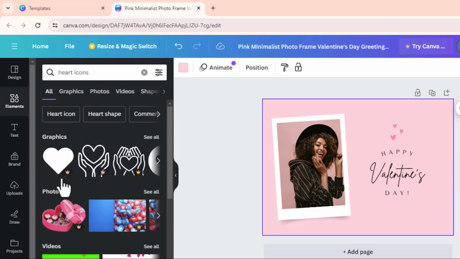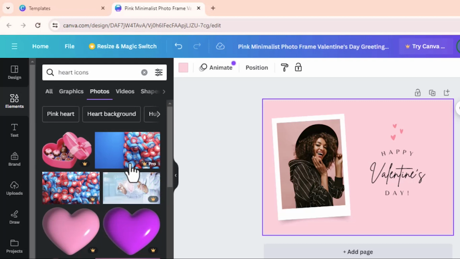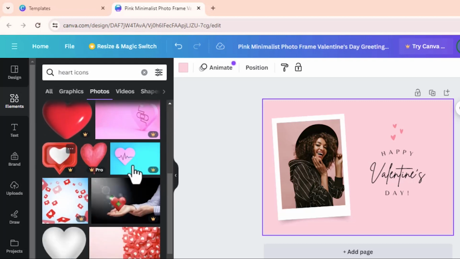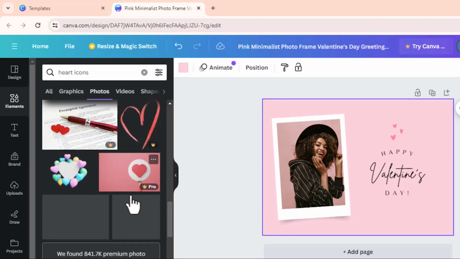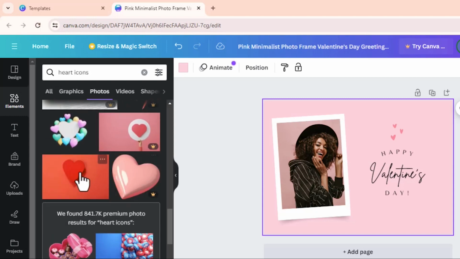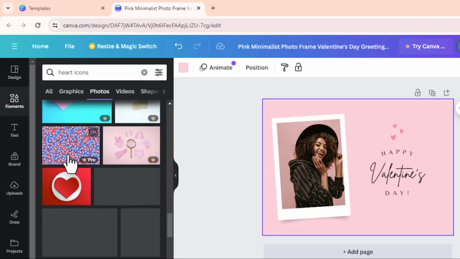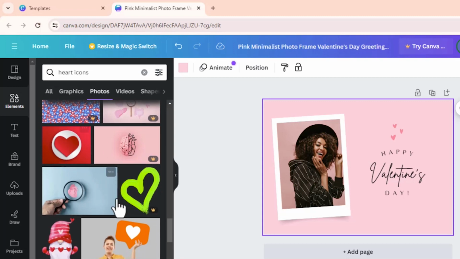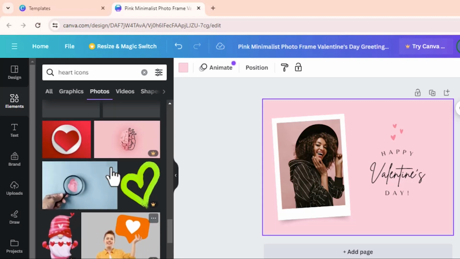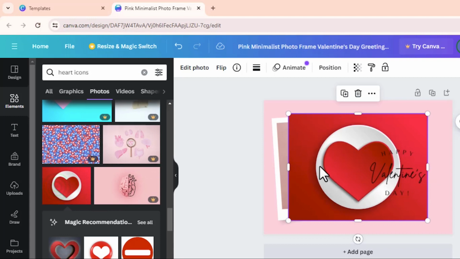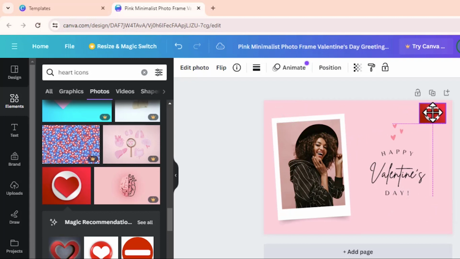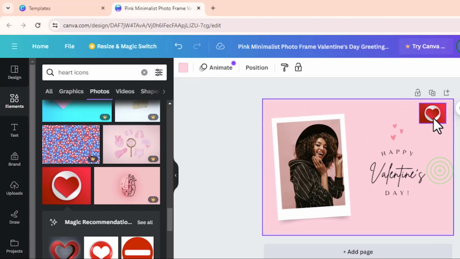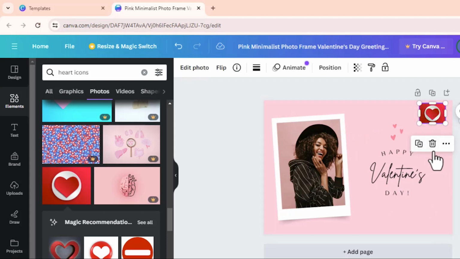So we have graphics and we have photos. Let's see the photos. You can see most of them are paid for, these ones, but others are free. And to add them, it's just easy. You just click on it, and then it will pop up, and then all you have to do is resize it and then place it wherever you want it to be. So that's how you go ahead and add an icon, but currently I don't need an icon here, so I'll just delete that.